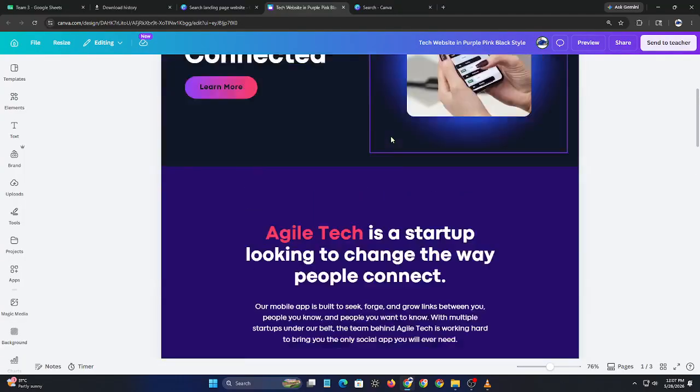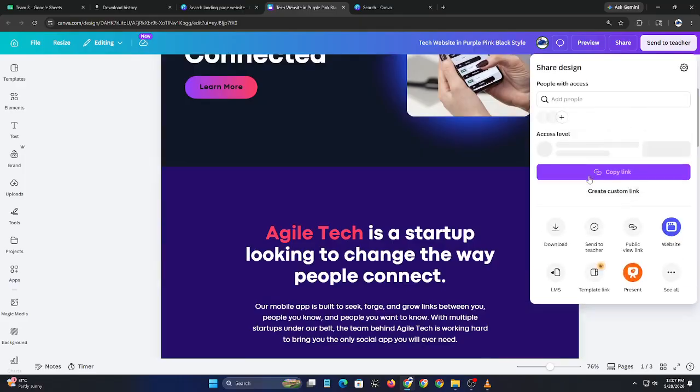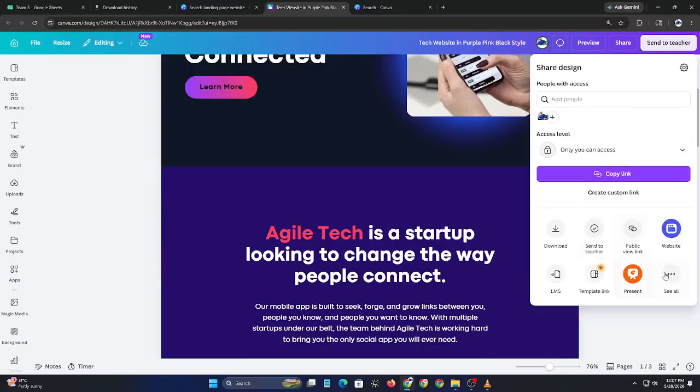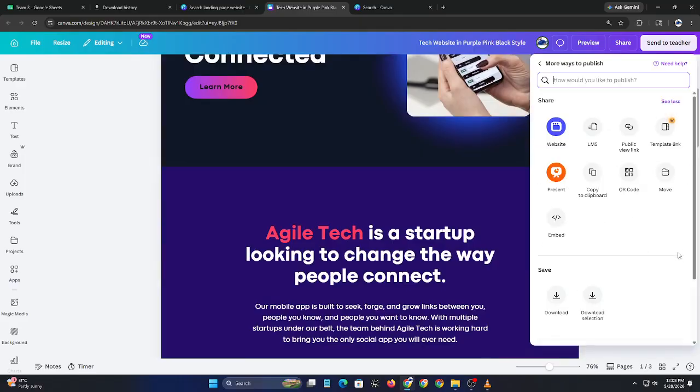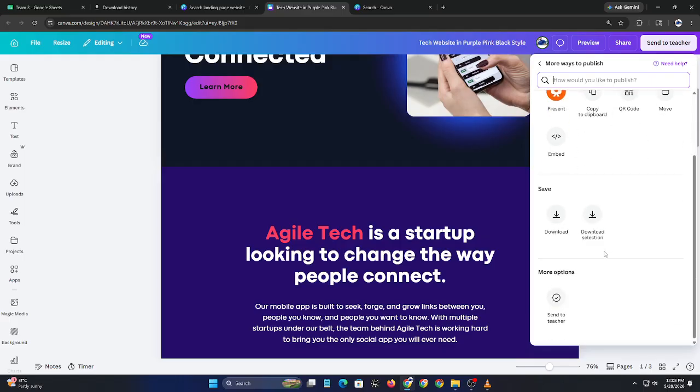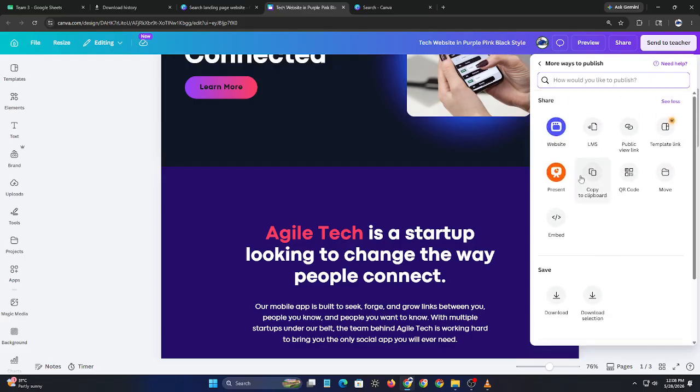Before publishing, click Preview to check how the page looks on desktop and mobile devices. Always test the layout before sharing it publicly. When everything looks good, click Publish Website. Canva lets you use a free Canva domain or connect your own custom domain name.